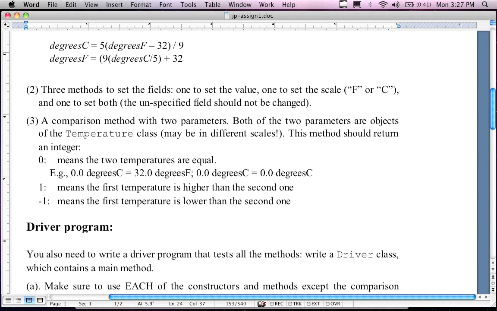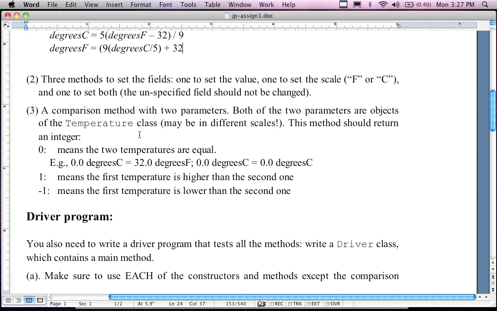You don't have to go set scale, get scale. Although if you want to do that, it's probably not a bad exercise to reinforce the points of what it is you're doing. But if you want to say, create initial Celsius reading or something, you can call it that. So it's totally optional for you. And then comparison, and you can call that method anything you want as well.